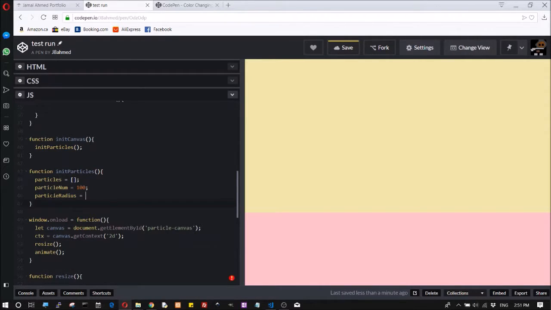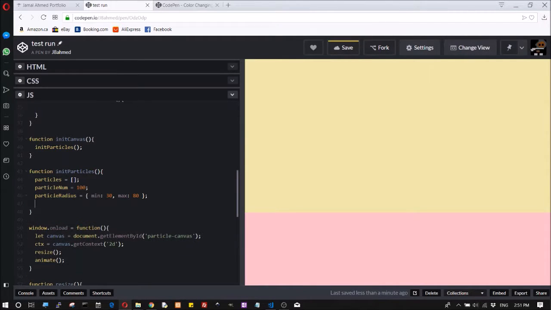Next one is the particle radius. I'm going to set it to an object that has a min value and a max value. So the min value, I'm just going to set it to 30, and the maximum is going to be 80. And I'm just going to be repeating this type of process for the rest. Actually, let me copy this here. Yeah, I'm going to be repeating this process for all of the other details for the particles.